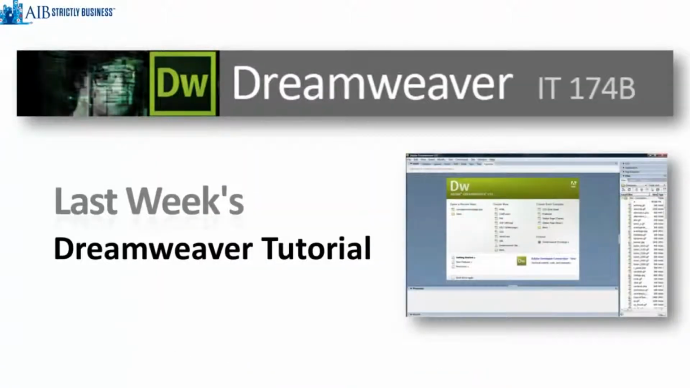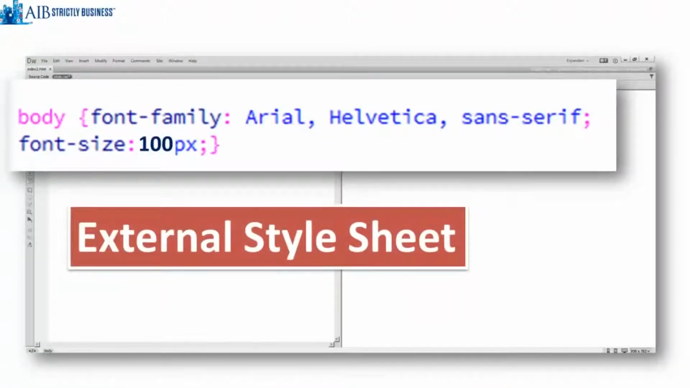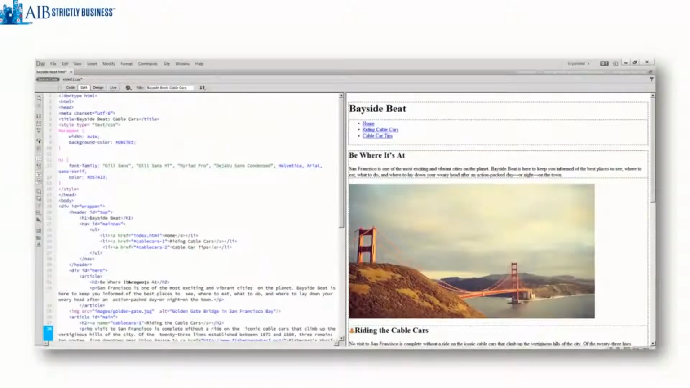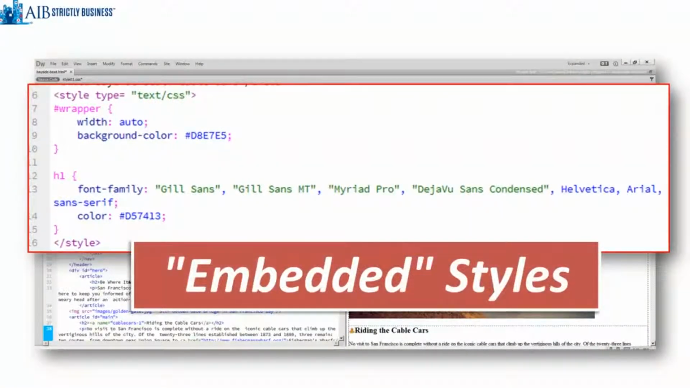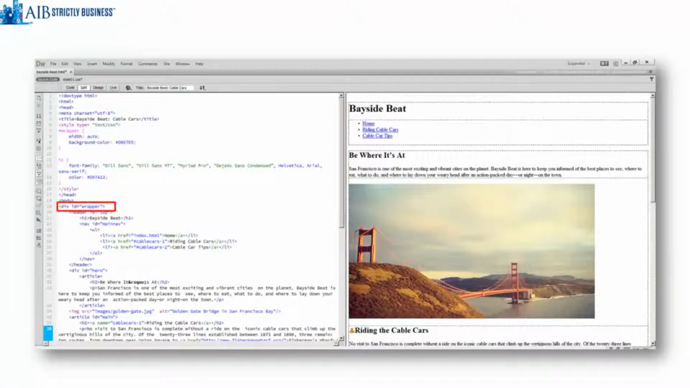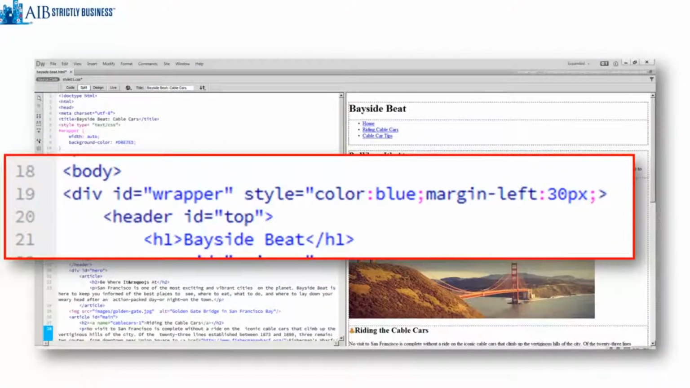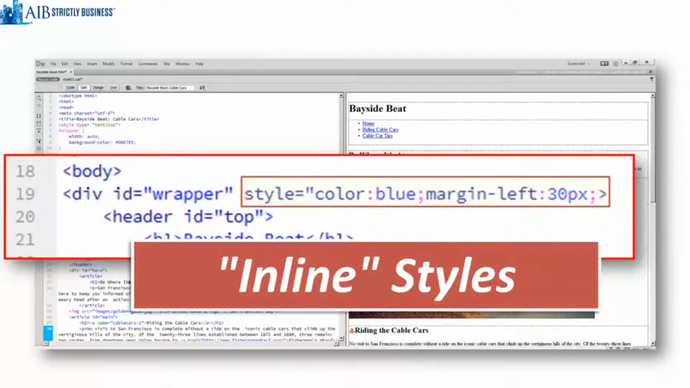I hope that last week's exercise in creating an external style sheet helped you understand not only how style sheets work, but how websites work overall. Now keep in mind that we could have placed all of our style information within the HTML document itself. This is called embedded styles, and the instructions here would apply only to the page in which the style is located. We could have also placed the style information within each individual tag. This is called inline styles, and the instructions here would apply only to the information within that particular tag.